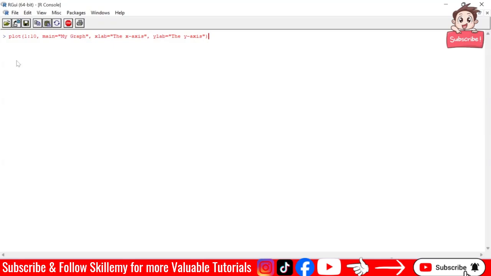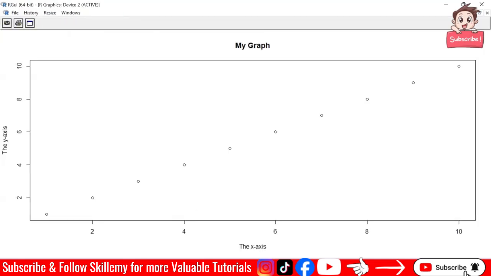Okay, now you can press enter to see this updated graph, where the main title of the graph is my graph, the label for the x-axis is the x-axis, and the label for the y-axis is the y-axis. Suppose I wanted to change the colors of the points. You can make use of another parameter, that is the color parameter.